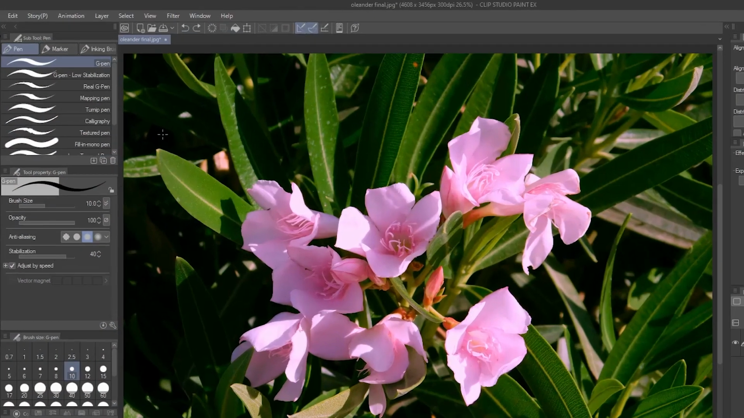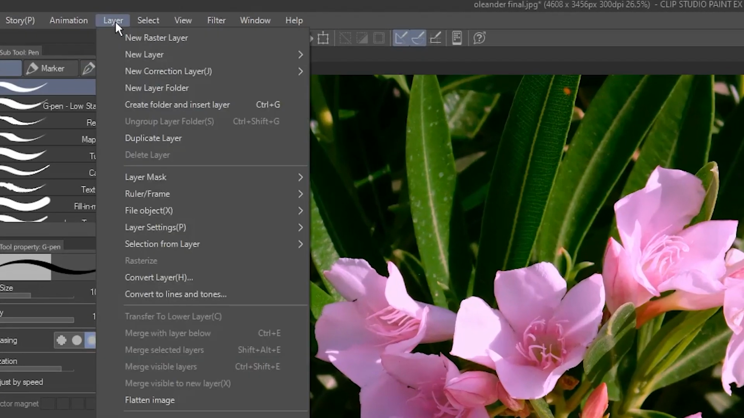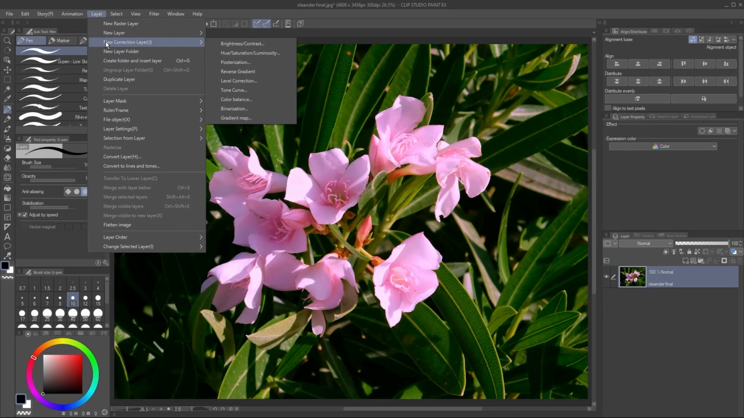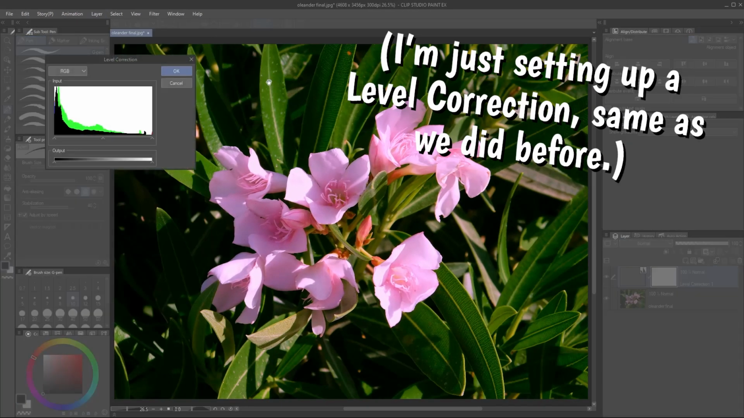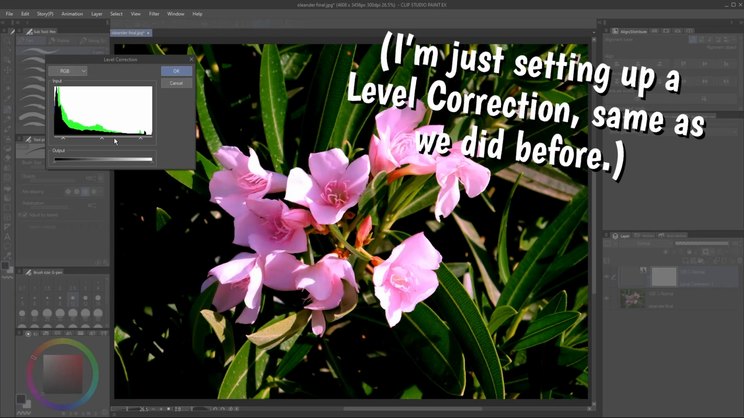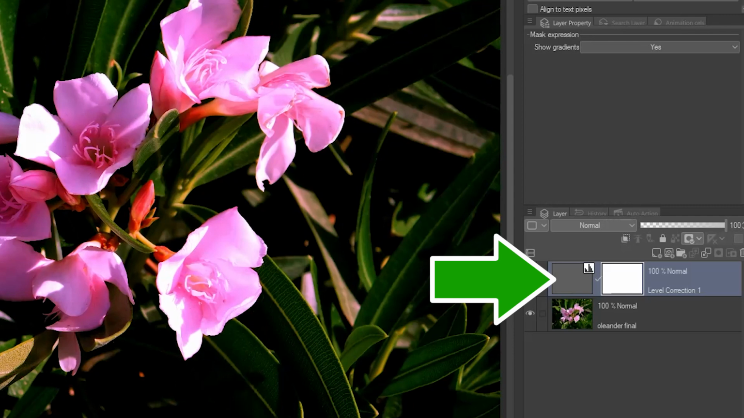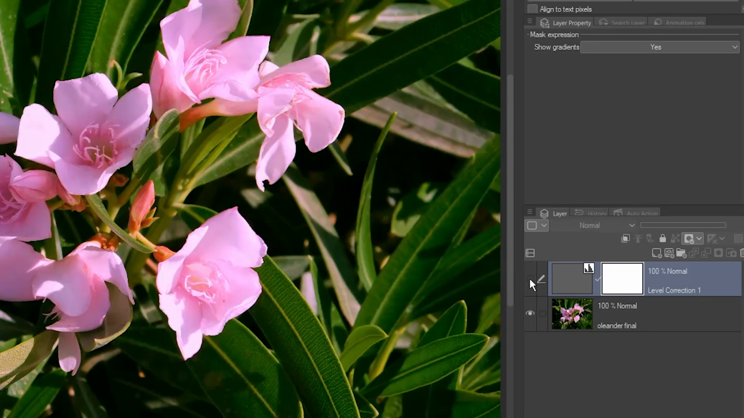Up to now we've been making edits that permanently change the image. However, in the Layer menu, under New Correction Layer, you'll find basically the same features listed. These work a little different though. These are something called non-destructive adjustments. Choosing one will add a new layer above your photo. This gives you the same effect, but you can turn it on and off.